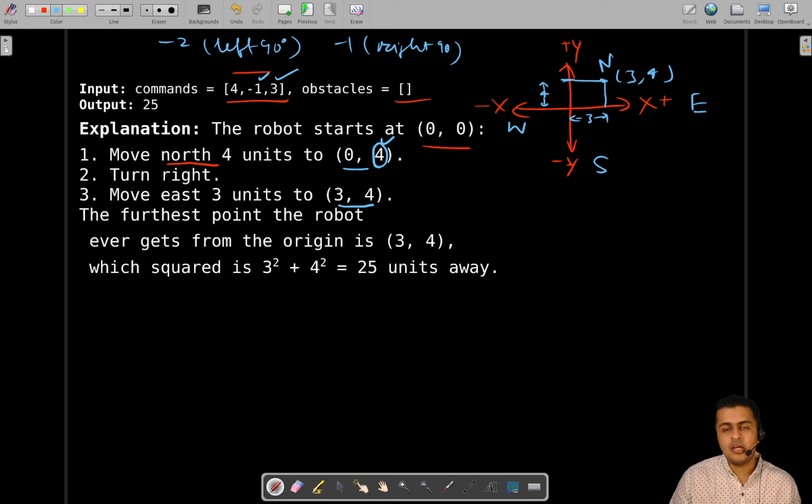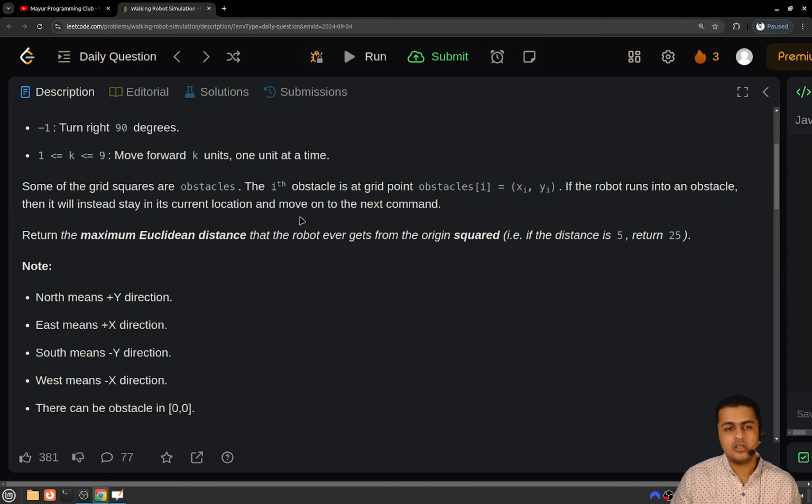Okay, and if you square the coordinates, 3 squared plus 4 squared comes out to be 25. So this is what you have to return. And you have to basically do this every time you execute one instruction, because you were asked to return the maximum Euclidean distance.